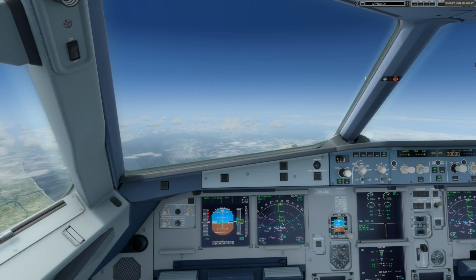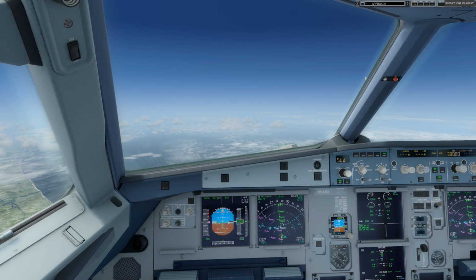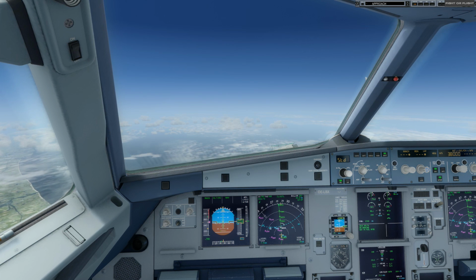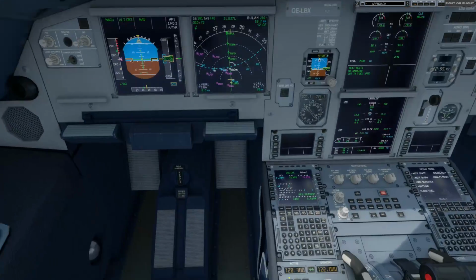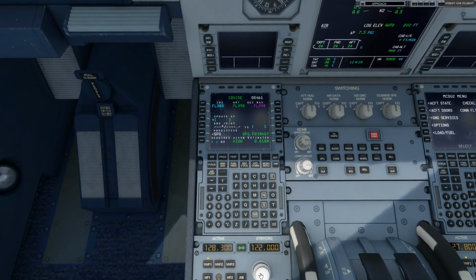We're just passing over the coast of Belgium now, and we'll shortly be reaching top of descent, so let's get the weather information from Active Sky next, and enter what we can into the approach page in the MCDU.